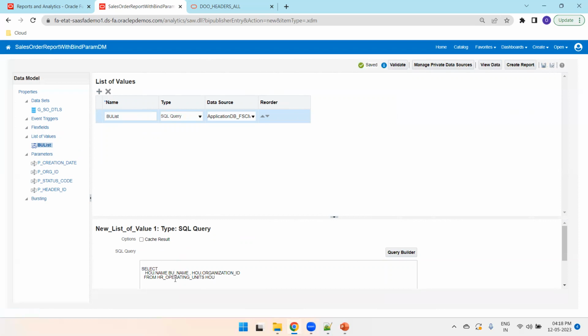Now here if you observe, this particular list of values has 2 columns in the query. The first column will be shown to the user and the second column will be returned to the data model. We'll understand what I am trying to tell you.